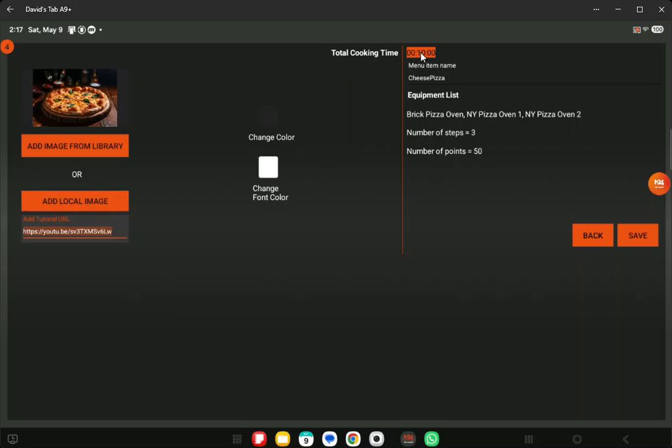Now, the last thing here is this is the summary of what's going on with this item. So there's a total cook time of 10 minutes. Here's the product's name. You can actually edit the product name here too. These are the pieces of equipment that it cooks on. Here's the number of steps. This is going to be turning the pizza, checking the pizza for done, and then making sure that the pizza is pulled on time. So there's 3 steps in our game, and a total number of 50 points are available if the employee cooks this product perfectly. And then you can go ahead and click Save.